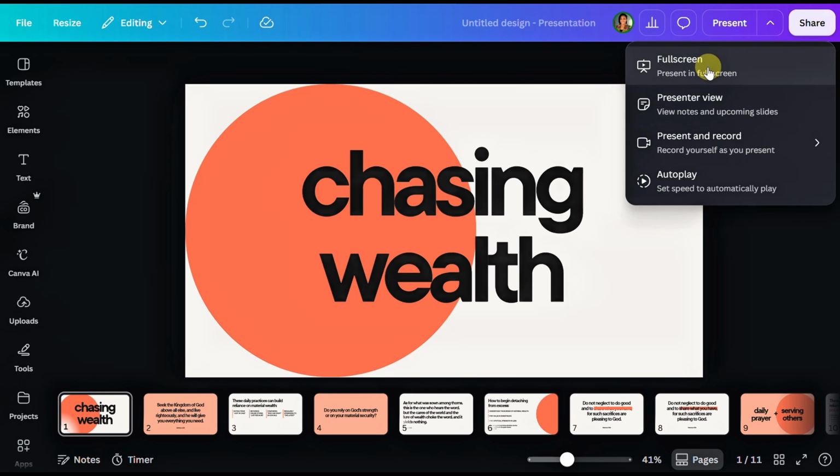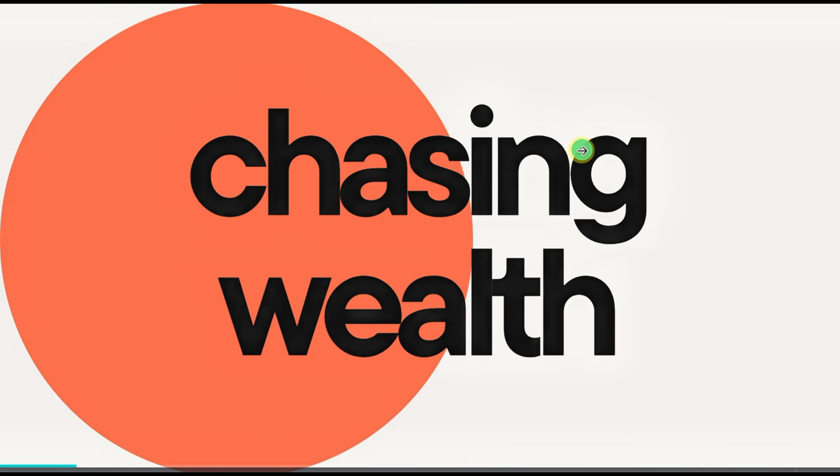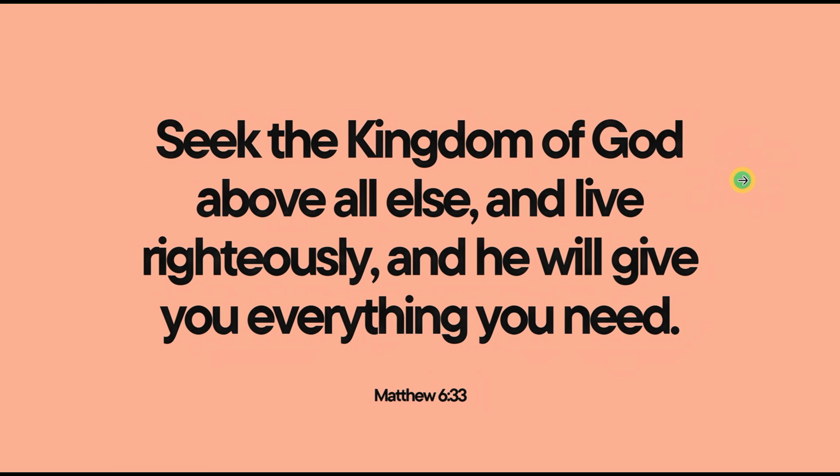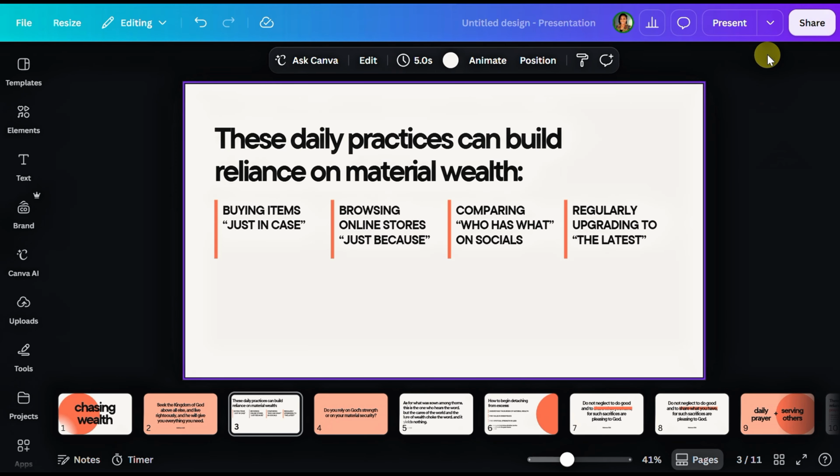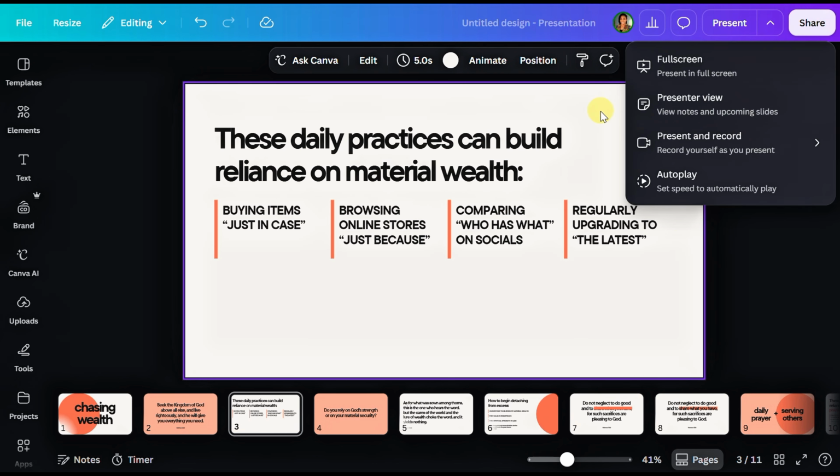The first one is just you presenting, and it opens up your full screen and you see everything that is being presented. Let's test that out. And you see all the things that I'm presenting. You can just swipe and make your presentation. I'm going to click on escape on my keyboard to move out of this presenter view, and I'm going to come here and choose presenter view.